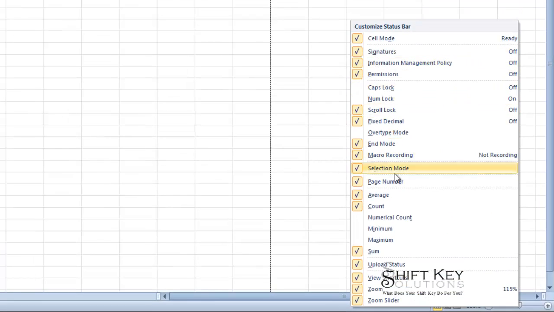But if I right click my status bar, I can see what's on right now and selected. Right now I have a count and an average. So if I did have a range of cells selected, it would give me a count of cells and also an average of what's inside those cells.